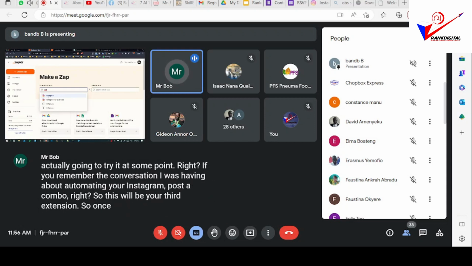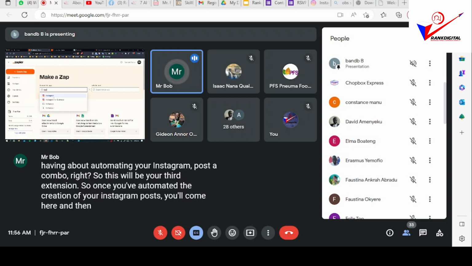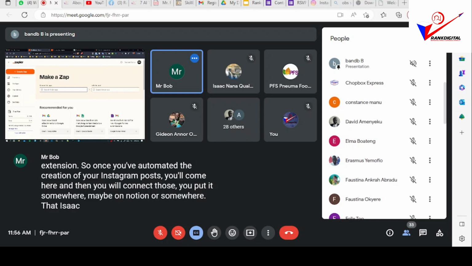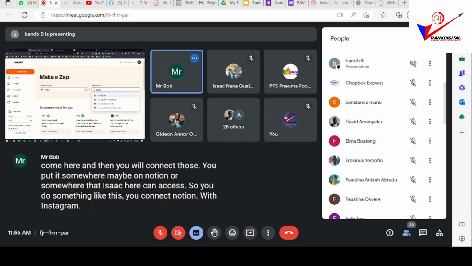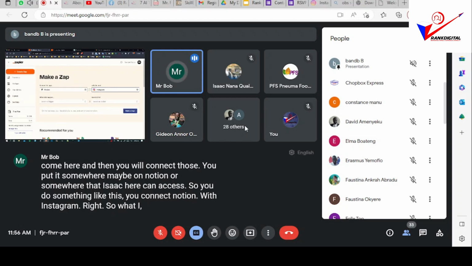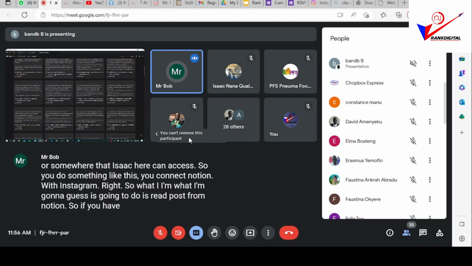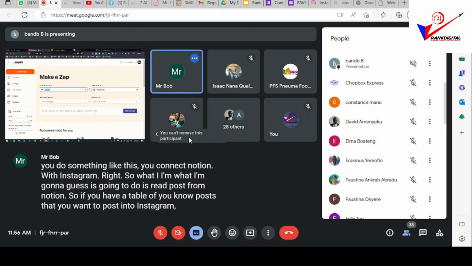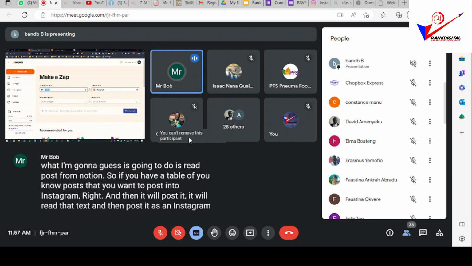Once you've automated the creation of your Instagram posts, you'll come here and connect those. You put it somewhere, maybe on Notion or somewhere that Zapier can access. So you do something like this. You connect Notion with Instagram, right? So what I'm going to guess it's going to do is read posts from Notion. So if you have a table of posts that you want to post into Instagram, right? And then it will read that text and post it as an Instagram post for you.